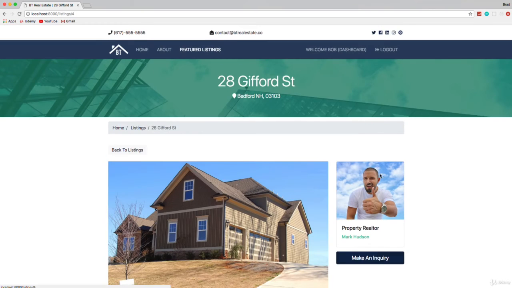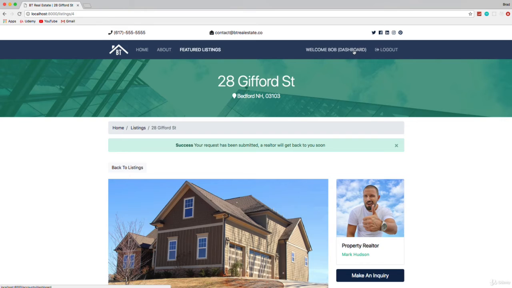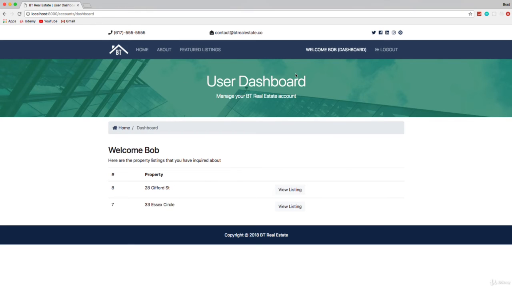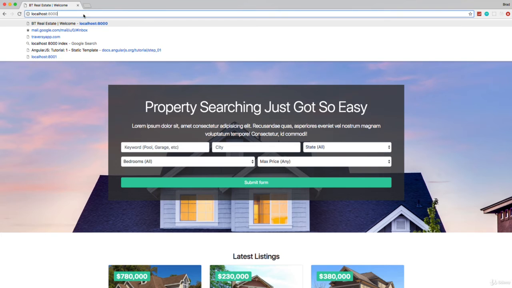Okay, so let's say I wanted to inquire about this one. We could send and go to our dashboard, and we'll see that here. So that's the front end functionality. Now let's take a look at the admin side.